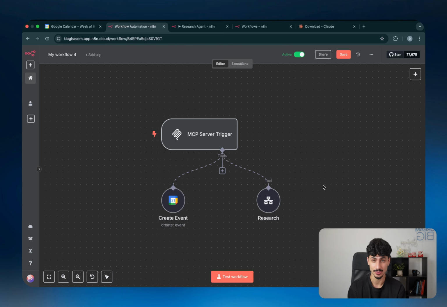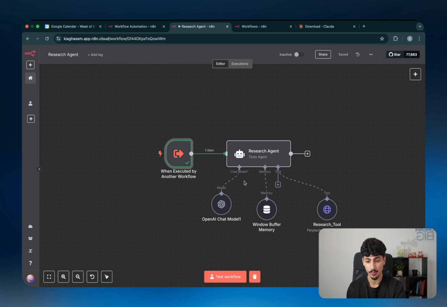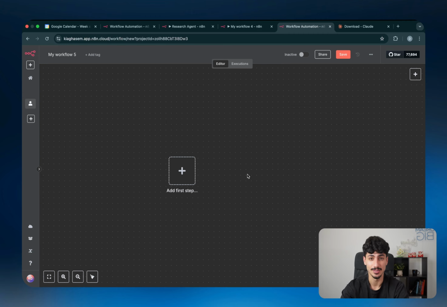Now keep in mind, this was a super simplified demo, but in reality, you can make these sub workflows infinitely complex so that Claude can actually do really impressive things as an AI agent and not just as a large language model. So now let's take a look at the MCP client node.